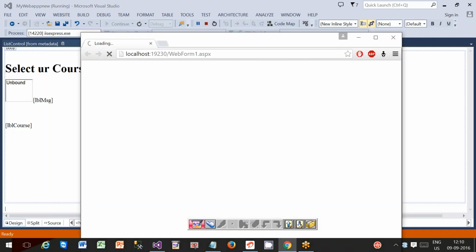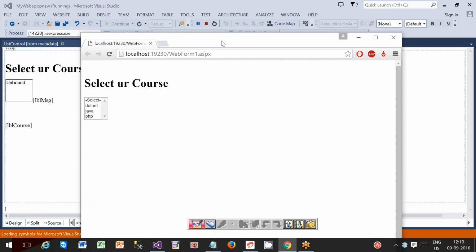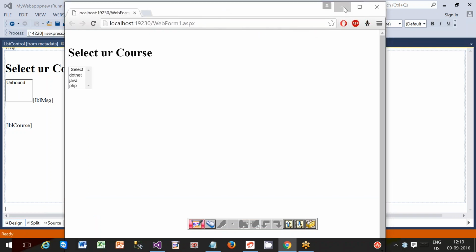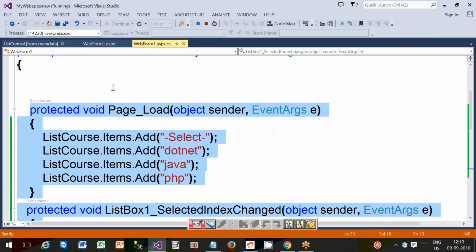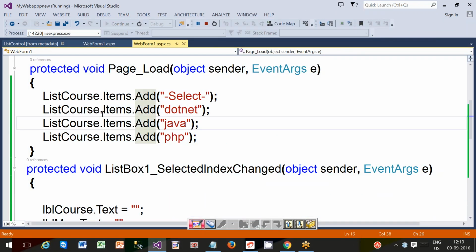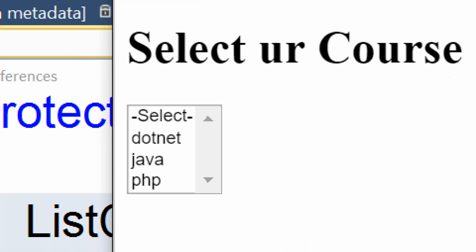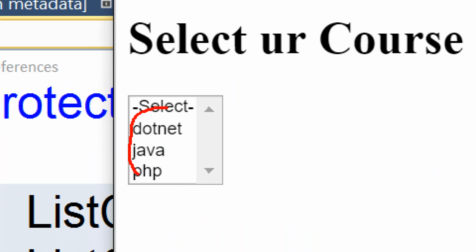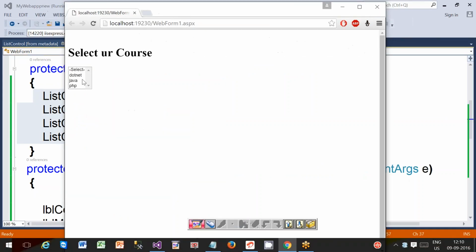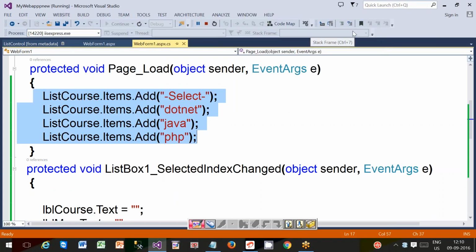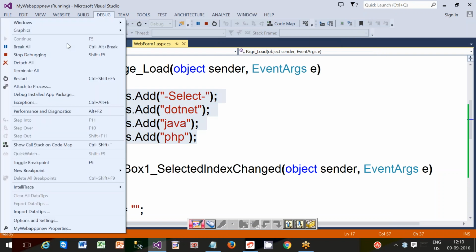Boss, you all observe what is happening. When the page is loading, the load event is fired. The load event is adding the items: first Select, second .NET, Java and PHP. Next, whenever the user selects .NET or Java, you want to see something, so the event should fire. Is the event firing or not? Not firing.